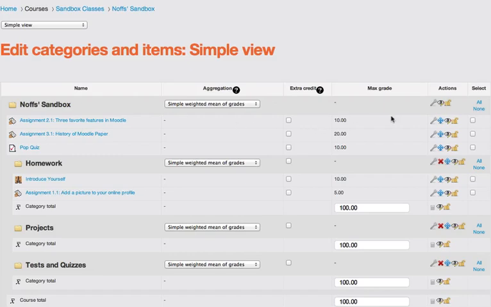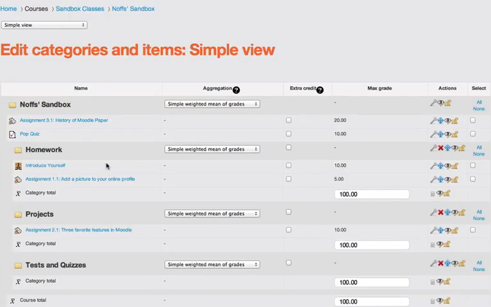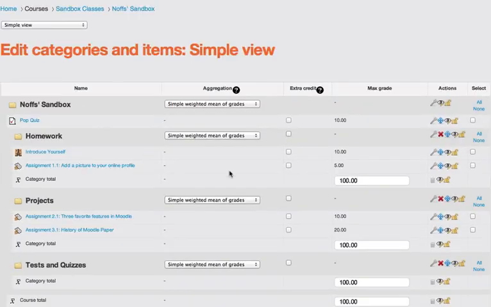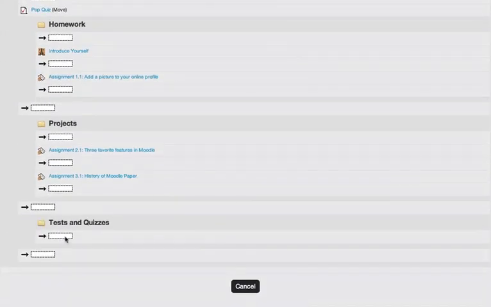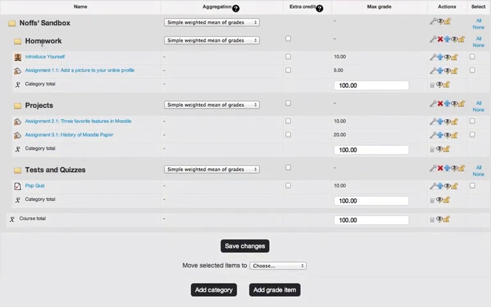And then I'm going to add assignment 2.1 into Projects. So I click on that, and I'm going to move that into the Projects category. And move my other assignment 3.1 into Projects also. And lastly, I'm going to put my pop quiz into the Tests and Quizzes category. So we've got something in this last one. And now you can see that in Simple View, I've got three categories: Homework, Projects, Tests and Quizzes. And my assignments are all within those categories.